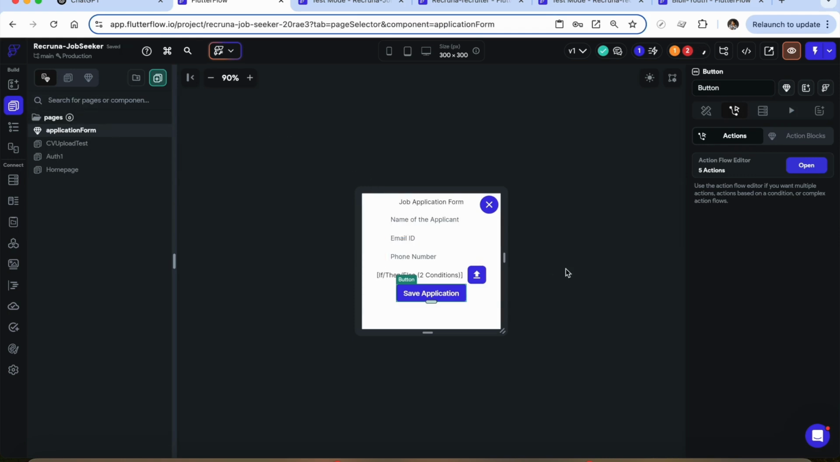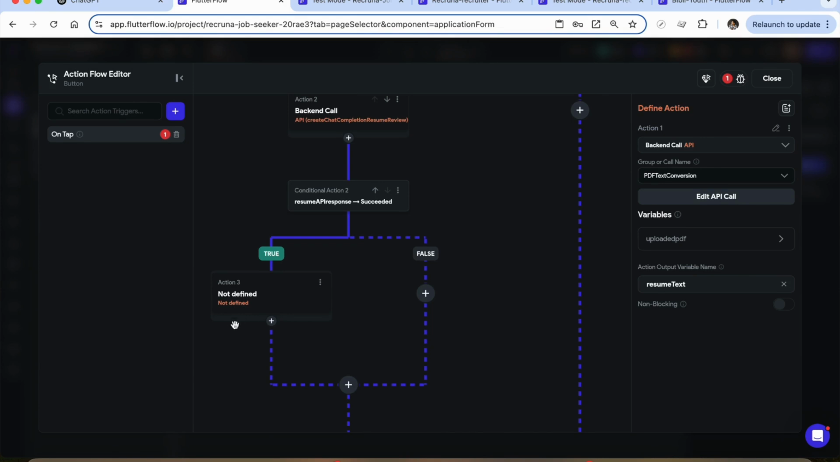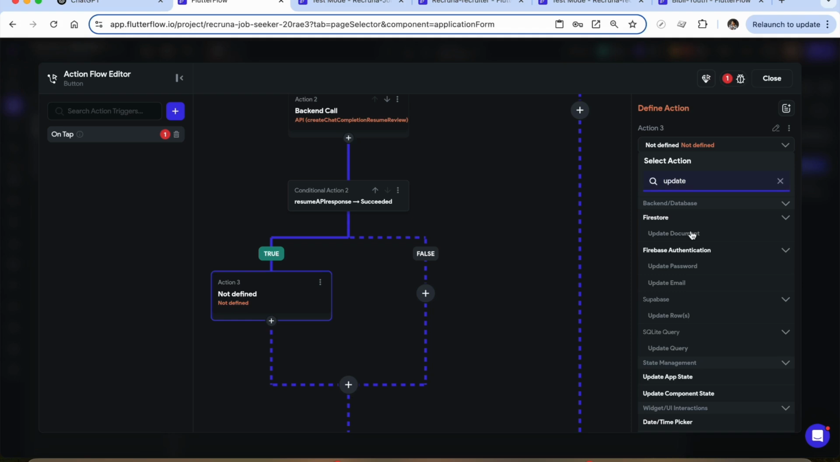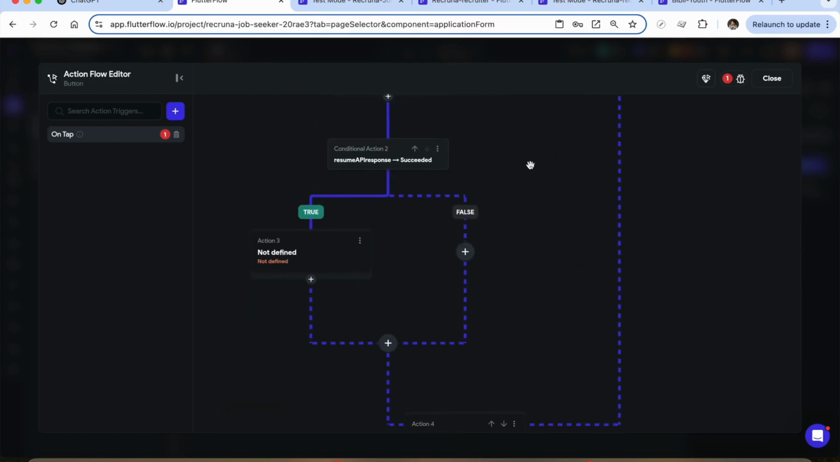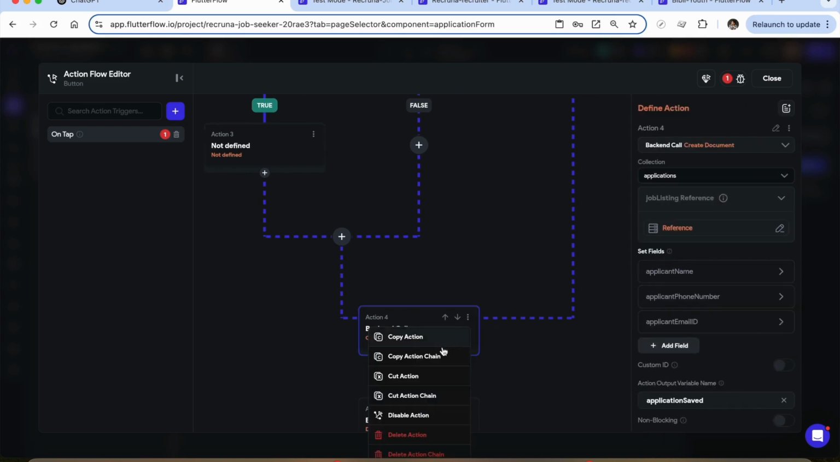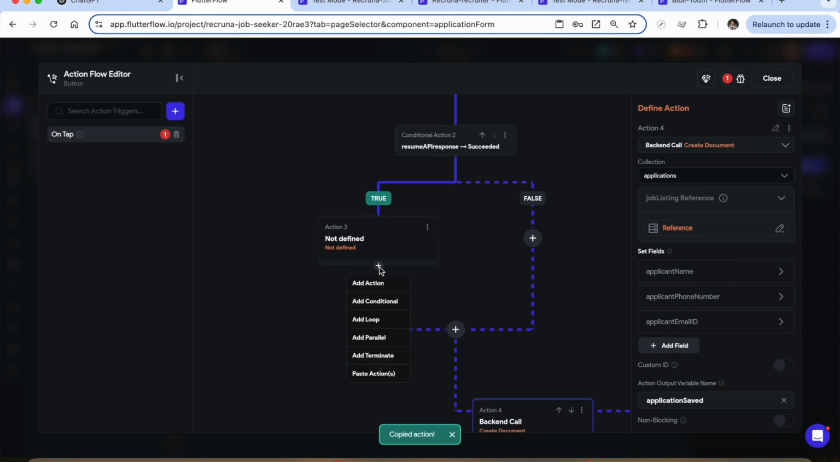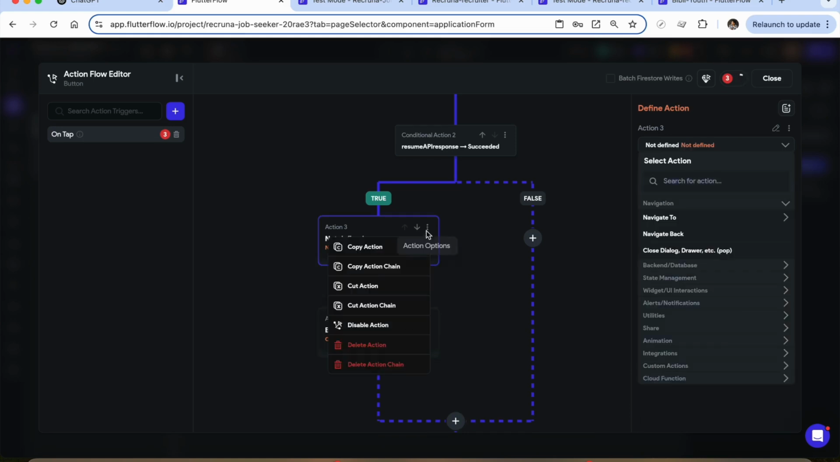Now we go back to this save application, we open this. Once we have the response, we are going to update the document, right? So did we create the document ever? No, we have not created it. So actually this create function is something that we are going to copy over here and paste it here. I'm going to delete this.